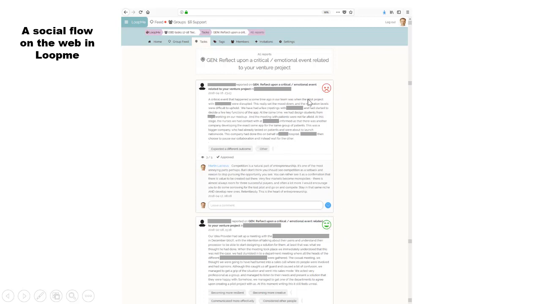Here's a reflection based on a task that was to reflect upon a critical emotional event. And here's a comment back by the leader. In this case, it's me in my role as a teacher. And here are some tags. Expected a different outcome, becoming more resilient, becoming more creative, and so on.